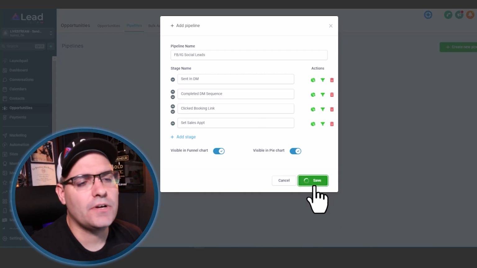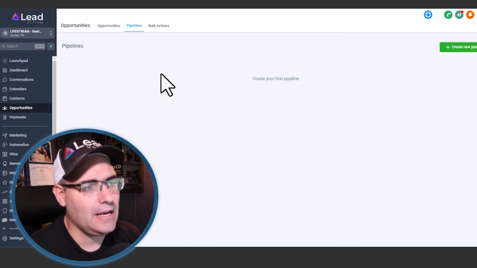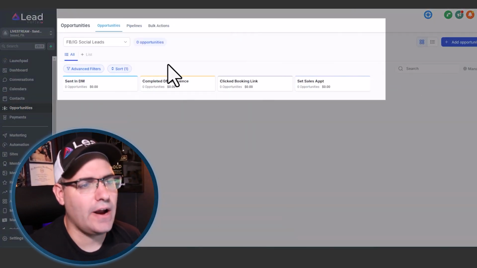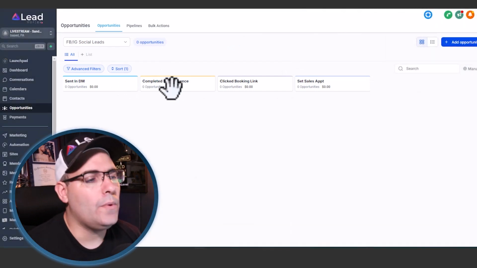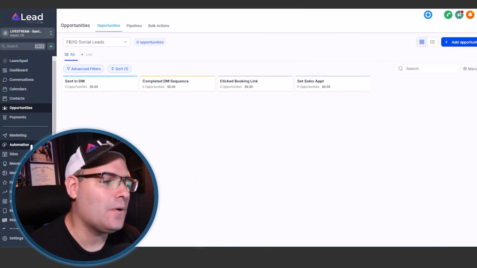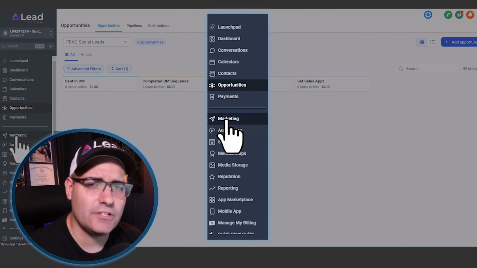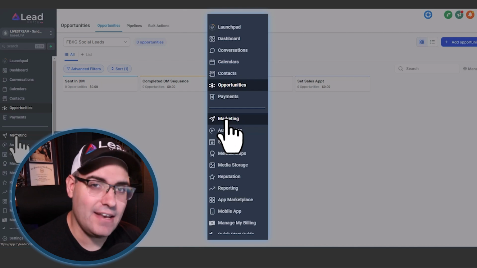Once this is done, we're going to hit save, and that's going to create our pipeline. You'll see it right here. And if you come over to the opportunities tab, you will see it right here. It's a simple 4-column pipeline. What we can do is we can also build in our automations, which is going to make this entire thing work. Before we do that, I want to build in the trigger link that we're going to put in at the end of our automation.